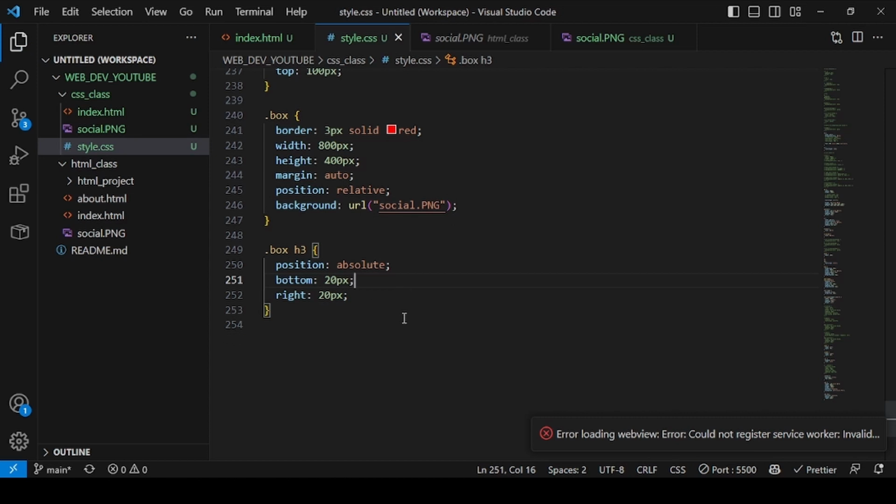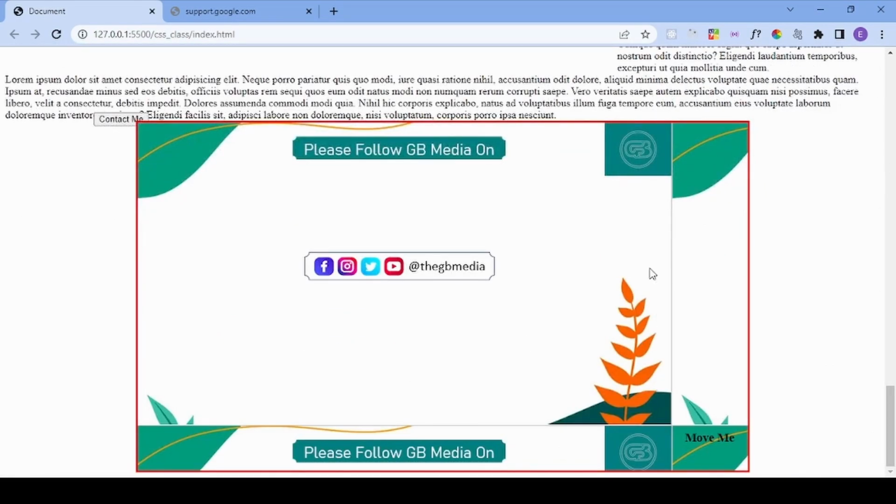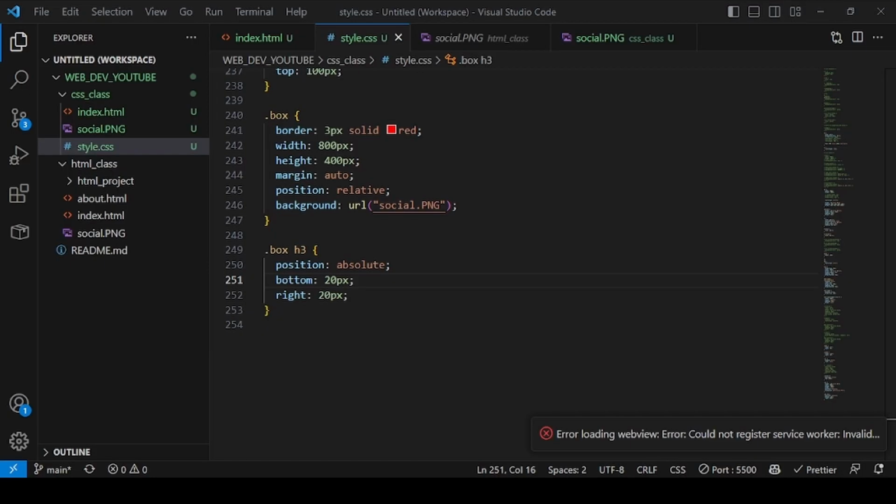By the time I save this and head over to my browser, boom, this is what I'm getting. Now you can see that the image is kind of repeating. This is the first part of it, then when it stops, it's repeating itself. So there are other different properties I can set. I can go back to my VS Code and do something like this.